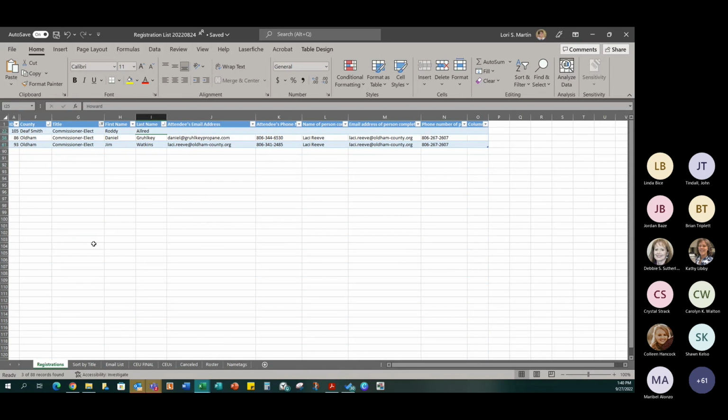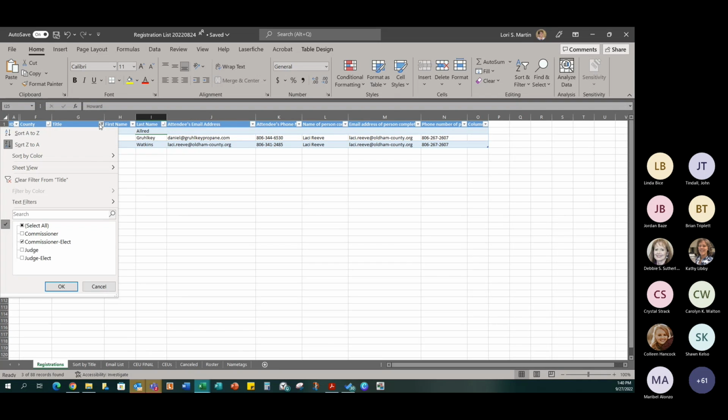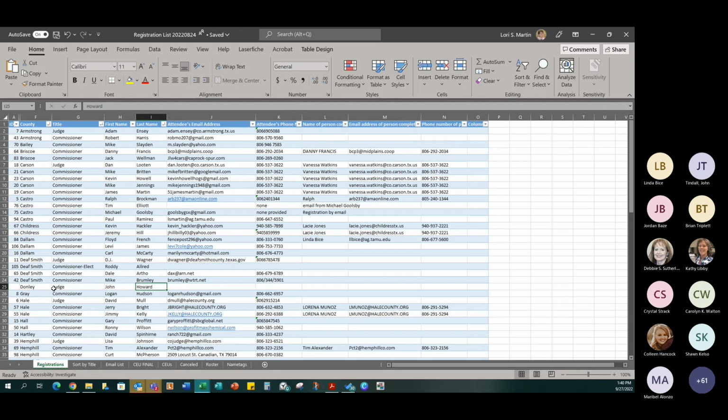So the great thing is I didn't do anything to build this spreadsheet. Microsoft Forms built it for me. So if I want to see them all again, of course, I was filtering by their title. So I would say select all, and there they are again. Now, the great thing about this is, as you know, spreadsheets are wonderful. You can do lots of things with them.